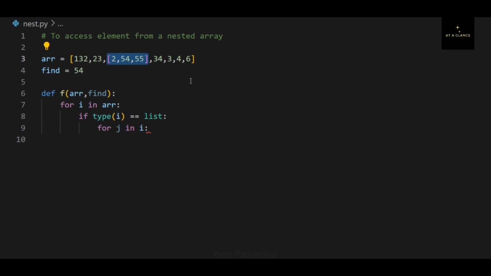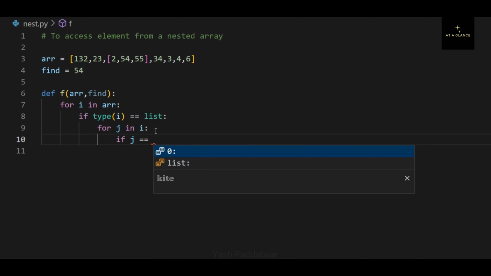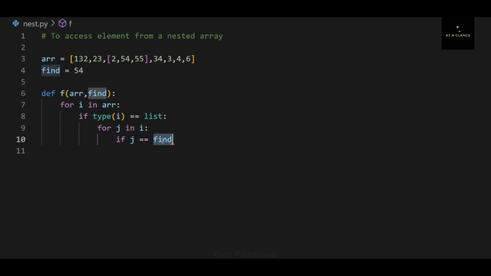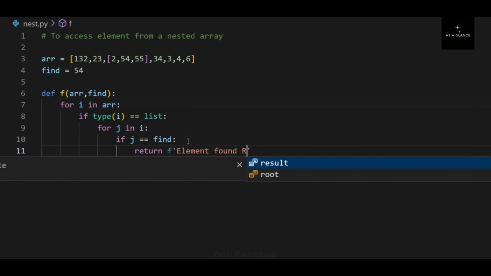So again we will use a for loop to iterate over every element inside it. So for j in I, because the variable I contains the element array. We will check whether the current element inside that nested array is equal to the element to be searched.